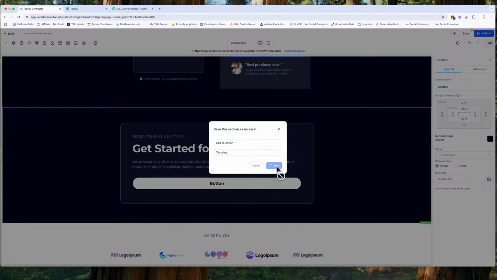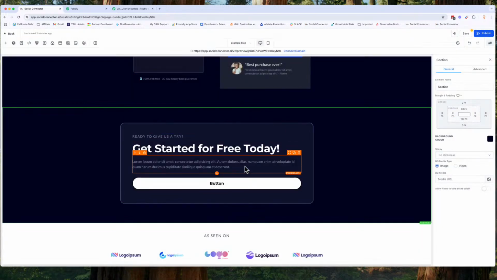I click save. Okay, give this a second. It's now saved as a template. I've edited this. I really like the way it looks. I might use this. I can use templates on any funnels or sites that I build. Again, that template is going to be there.